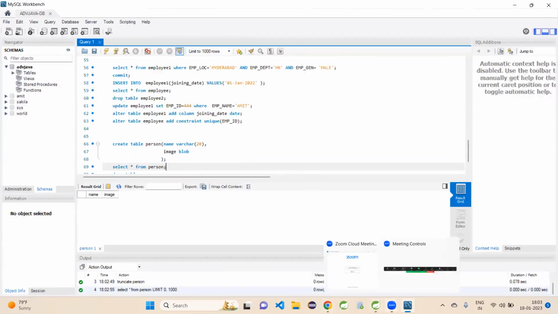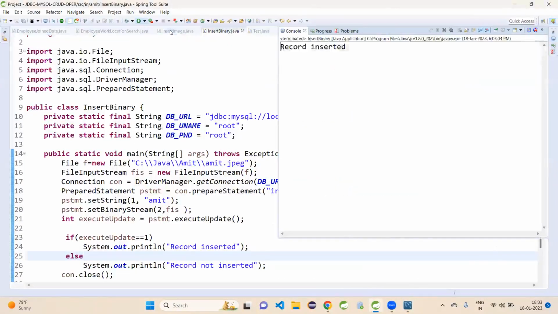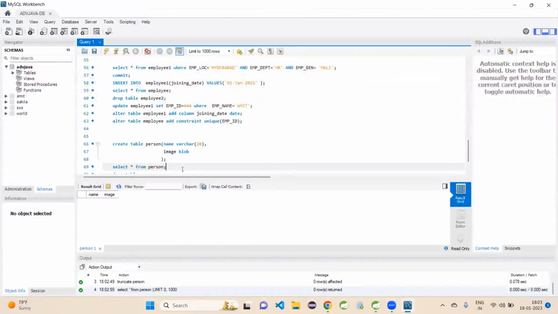Okay, sir. Let's insert a record. Insert image. So the record is inserted, sir. Yeah, go to the database. Here again, select star. Okay, sir. Perfect. Yes, your record is inserted.